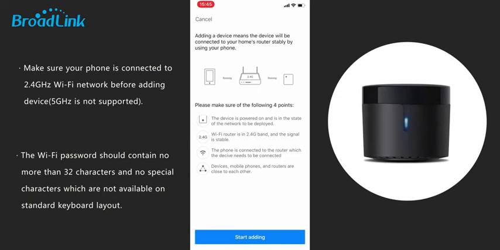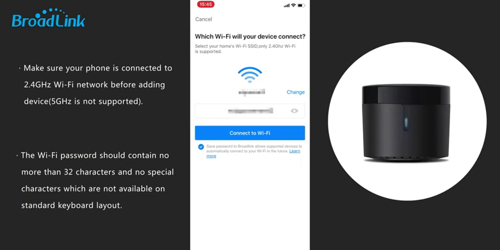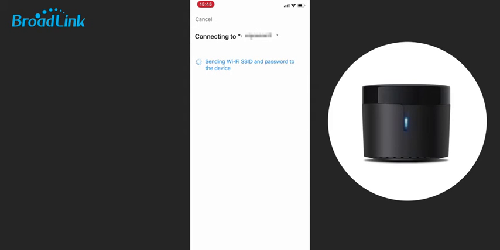Make sure the blue LED flashes quickly, otherwise you need to reset the RM4 Mini. Tap Start Adding. The app will start searching for available devices automatically. Input the Wi-Fi SSID and password. Then tap Connect to Wi-Fi. The blue LED status will change from flashing quickly to slowly during the configuration and turn off when the RM4 Mini is added to the network successfully.